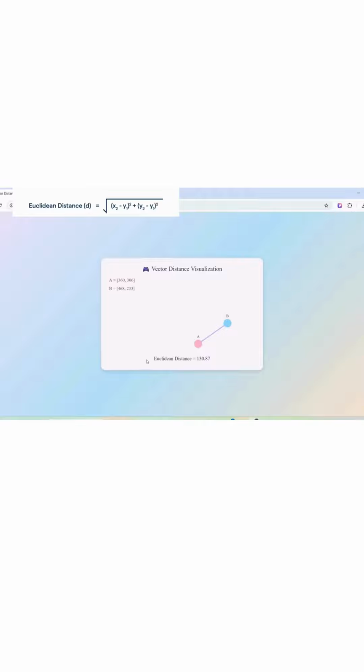So today in this video, I have implemented Euclidean distance by using JavaScript code. As you see, in this canvas, I have taken 2 points, and the moment I am moving these 2 points, the value of this Euclidean distance is also changing.